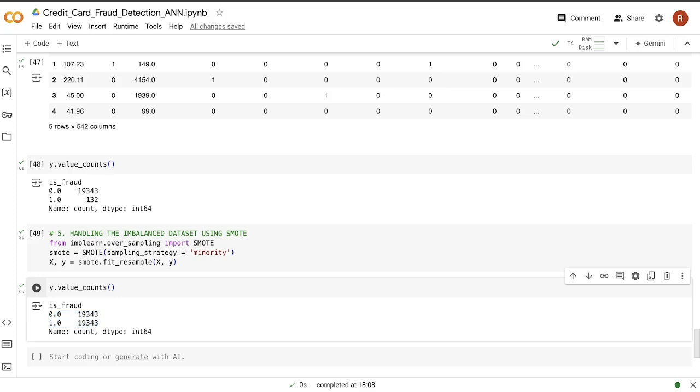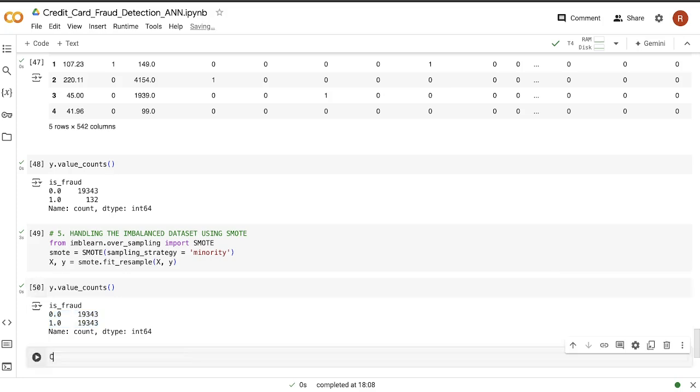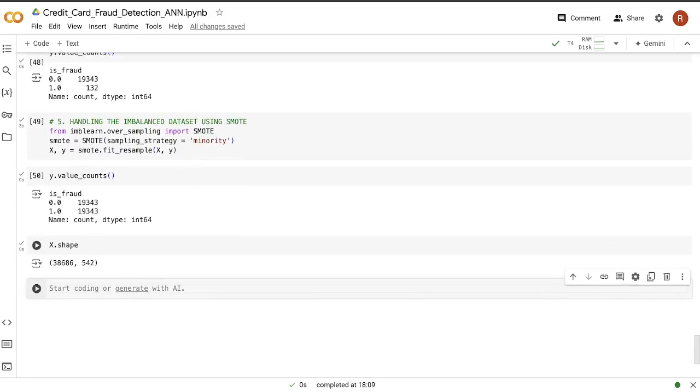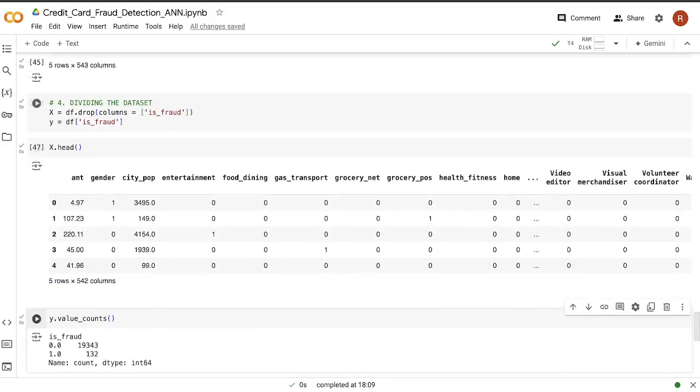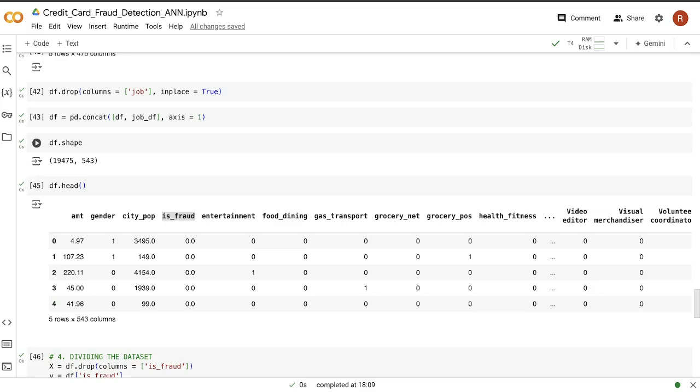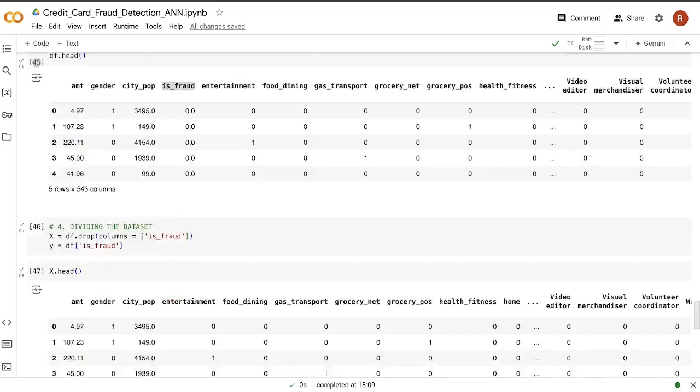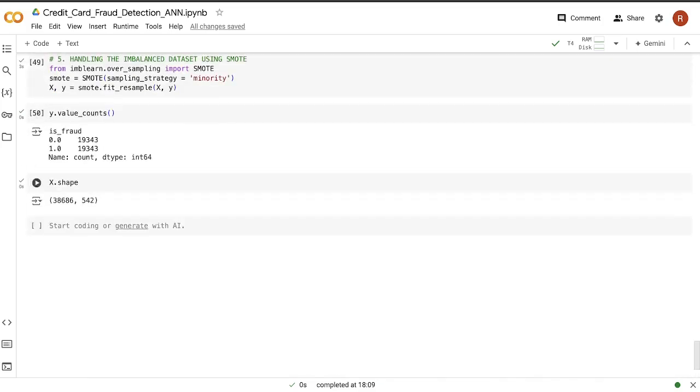So after balancing the dataset, now when you check the shape of x here, you will have double the rows than the previous. Initially you had 19,475 rows in your data frame, but now you have 38,686 rows as you have generated more synthetic samples for the category 1. After balancing the dataset, the next task that you have to do, that is the sixth task, is data normalization.